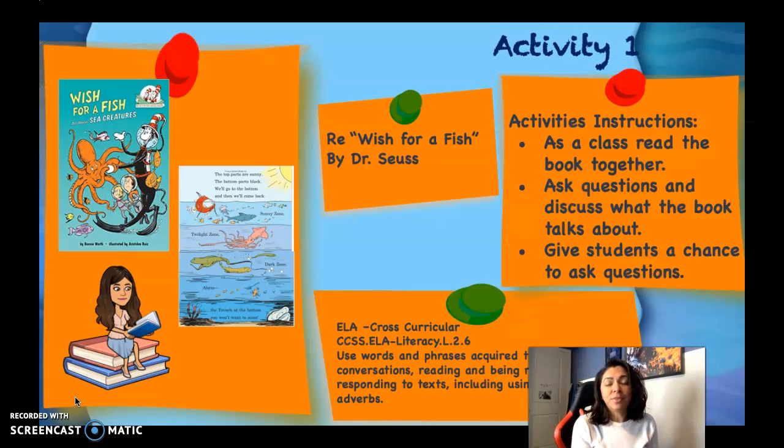For activity 1, as a class, we will read Wish for a Fish by Dr. Seuss. It's a really great book. It goes over the different creatures that live within the different layers, and it gives a little description of each of the layers. So again, we would sit down and read it as a class. They would get to ask questions, and I would ask them questions. Just a really great activity. I've also included down here in the bottom, for cross-curricular, a standard that ties this in with ELA.